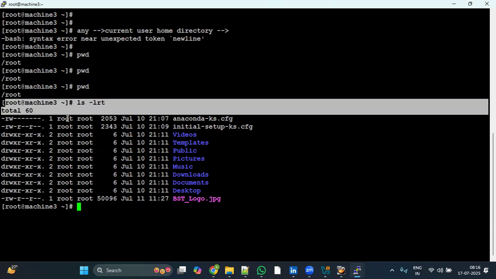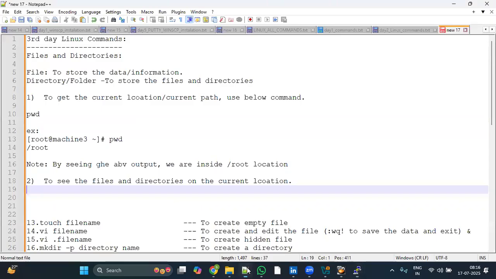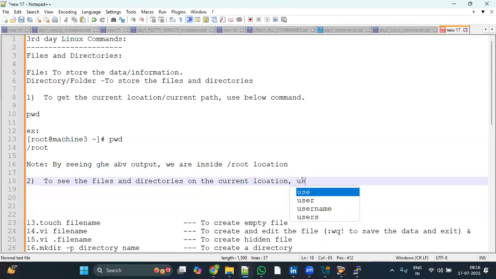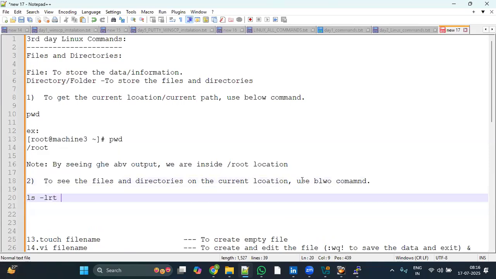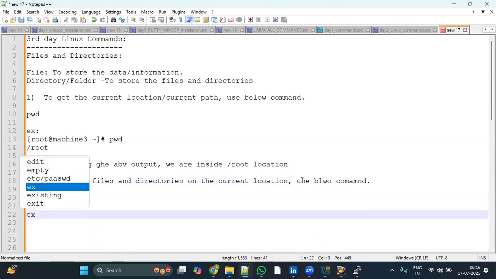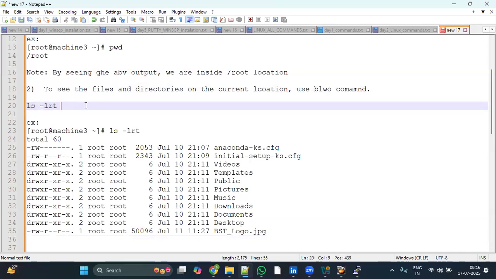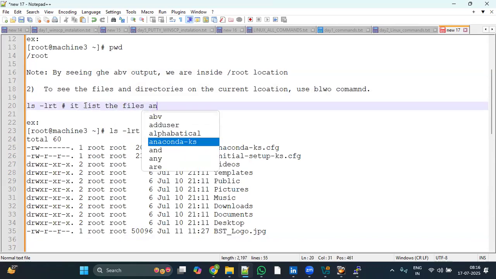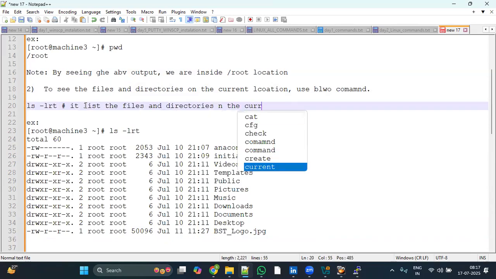ls -lrt. Can you say how many files or directories there are? Use the below command. What is the command? ls -lrt, for example. You can say this is the command. What is this? It lists the files and directories in the current location.